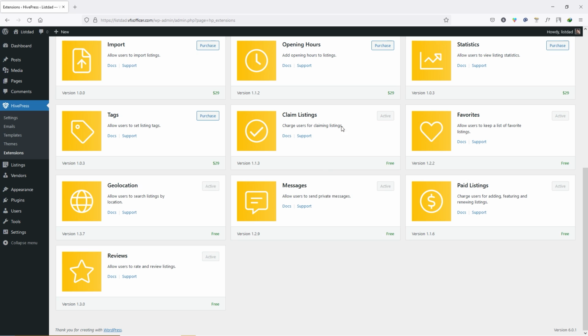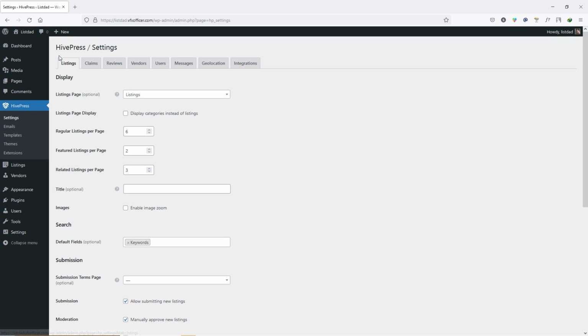Alright guys, so you can see I've successfully installed all these extensions like claim listing, favorite, geolocation, messages, paid listing, reviews. And don't worry, I'll show you these extension functionality, how you can use these extensions to increase the core functionality of your website, which is coming up next. Go to HivePress settings under the HivePress. So now you can see we have more tabs over here. We have listing, claims, reviews, vendor, user, messages, geolocation, and integration.